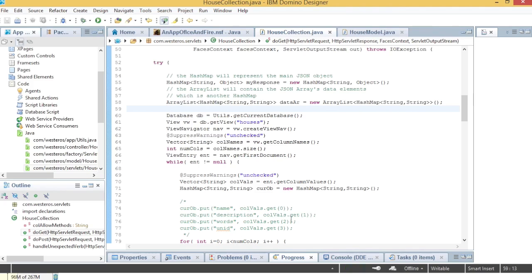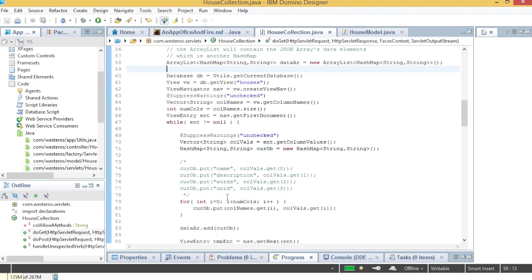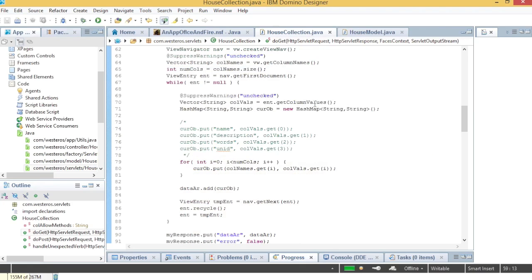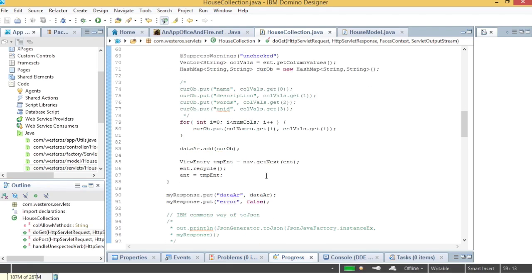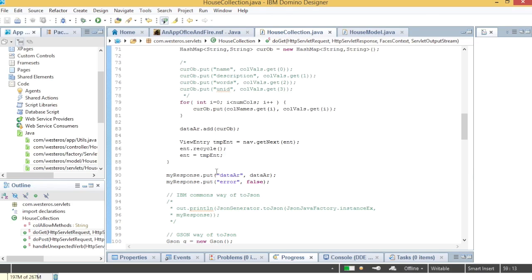So down here, my commented out block, I was just doing the 4 values for the basic view equivalent in my page, and I was just putting the name, description, words, and the unit into the object. This does a more complete one by iterating the column names off of the view, and across the size of that content, I build in the column values for that individual document, and I iterate their values into a hash map and add that to my array list. And then I keep adding into that, then put my response into the data array property of my root object. And because I've made it this far, I then put my error false in.